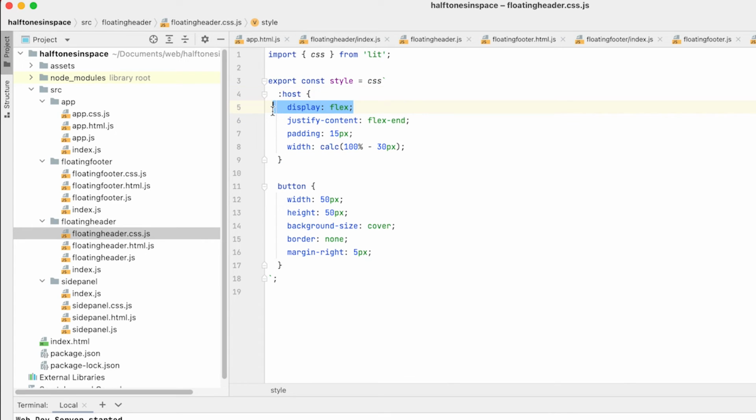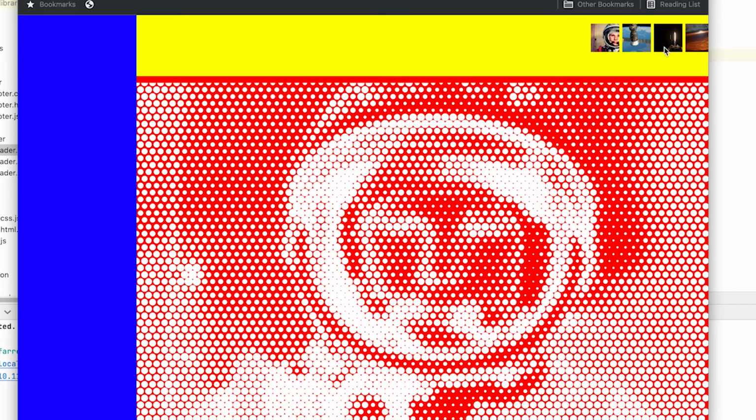So I'm going to tell my floating header web component that it's going to have a flex display, a flexbox display. And we're going to justify all the content to the end, or the right side of the box. I'm going to put a padding of 15 pixels all around my component. And the width of the component is going to be 100% of the available space minus my left and right padding. So 15 pixels times 2, 30 pixels. And there we go. They're all on the side now. There's some padding. It looks a little strange though, because they're hugging the side.